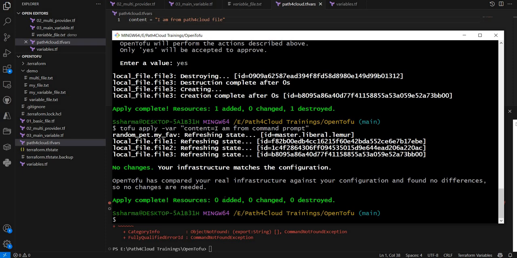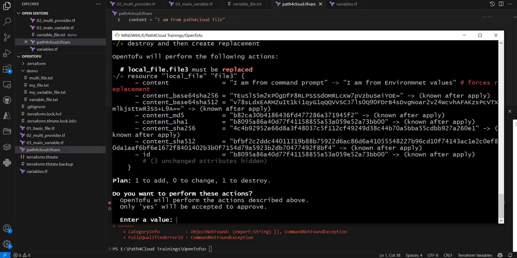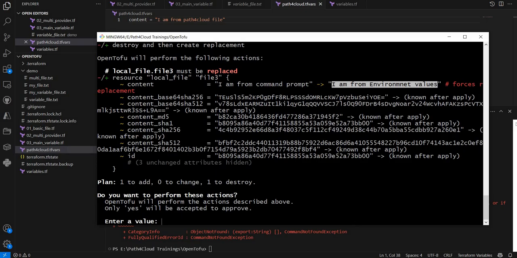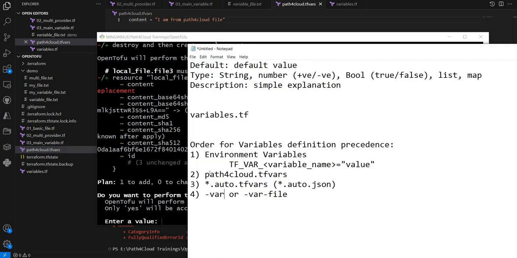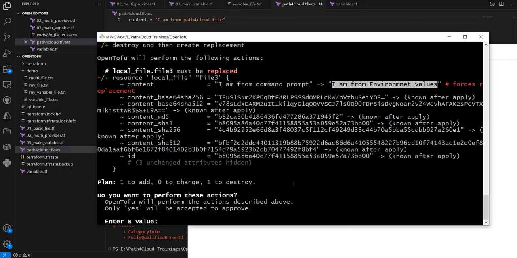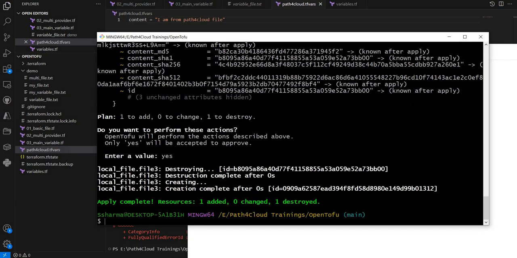This time it is doing nothing, because we are passing the variables in the command itself, right? But instead of passing it that way, let me see if we can run it like this. Here you can see it is changing to the I am from command prompt environment value, right? Because it is not taking this file, because the first precedence is the environment variable. Fine, I would say yes.